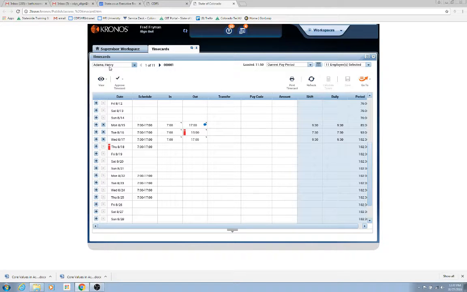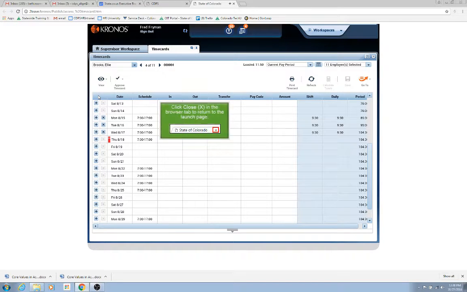So you'll see this one is Henry Adams. If you were to scroll through, it would take you one by one through your employees. The other option is to click on the drop-down menu, and you see your entire list of employees here. In this case, we want to work with Ellie Brooks. So we're going to click on Ellie Brooks, and now you'll see that we've moved to Ellie Brooks' time card.